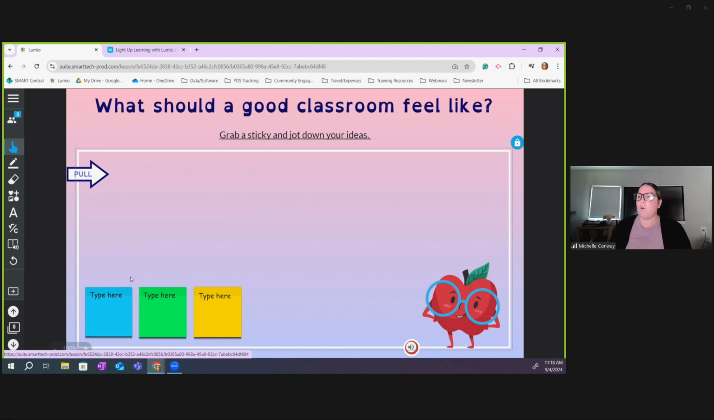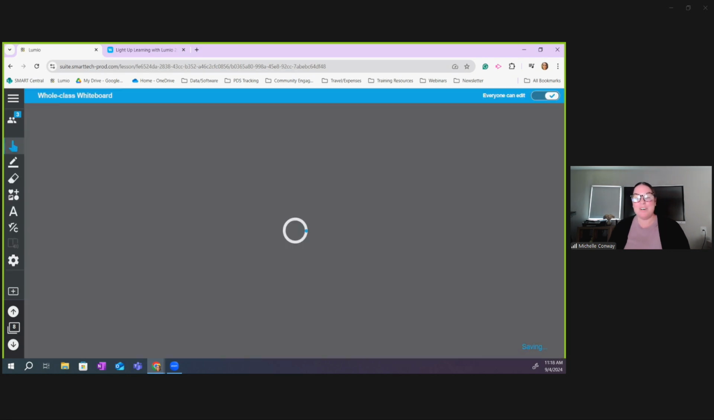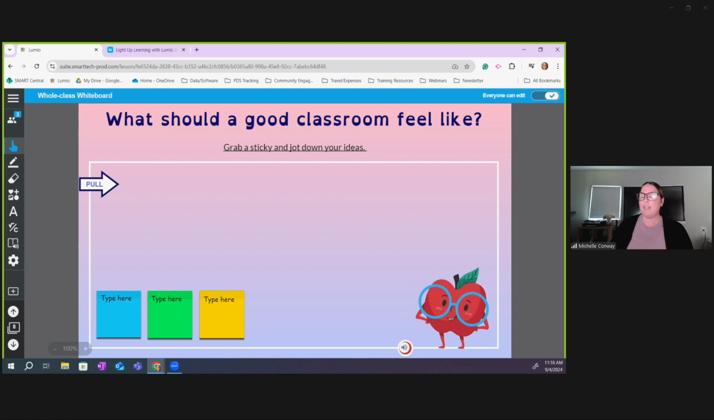We can always go up to my classroom management tab, maybe change this into a whole class whiteboard space, and see what your students think a good classroom looks like. And then from there, you can start talking about your classroom rules, maybe use, like I said, Lumio to create those classroom rules.